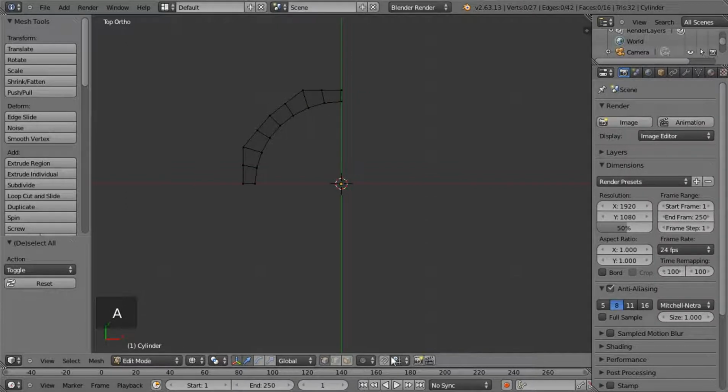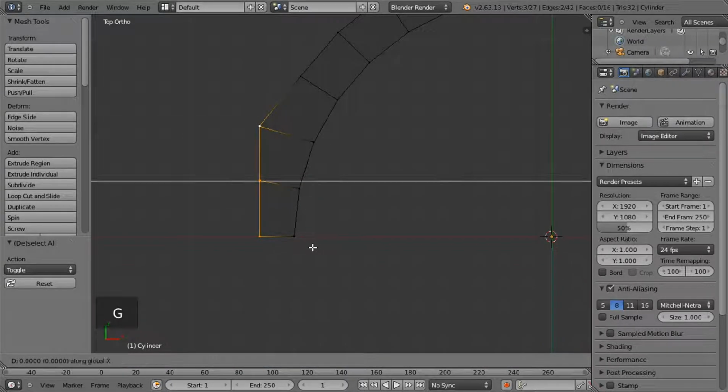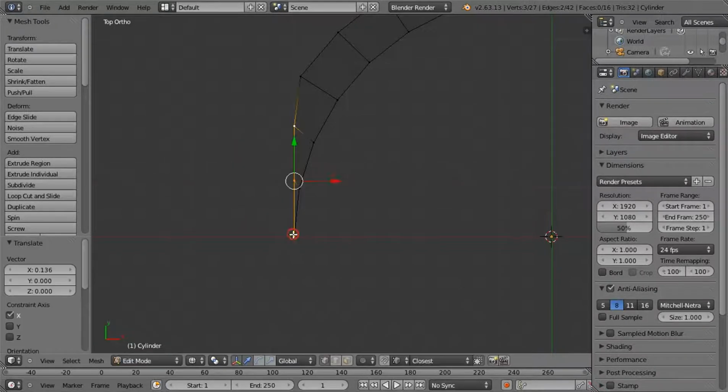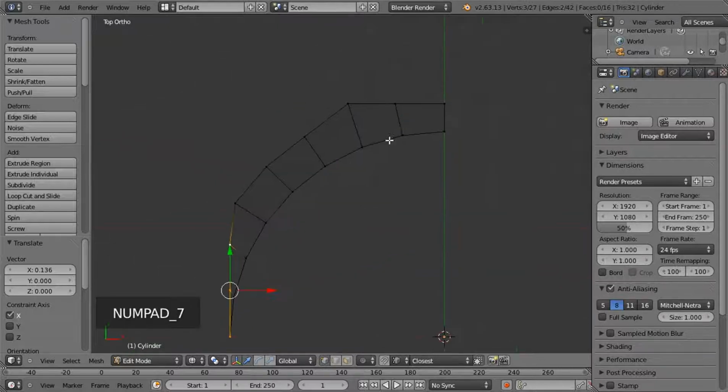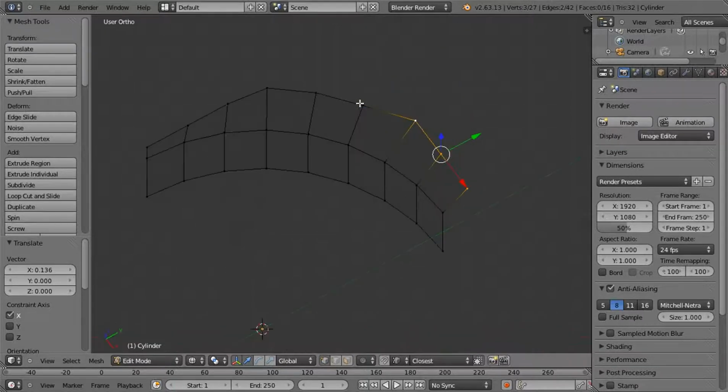Now under the snap tool, change this type to vertex, select these 3 vertices and press G X and move the cursor close to this vertex and press Ctrl and left click. Now we snap these vertices to this vertex.